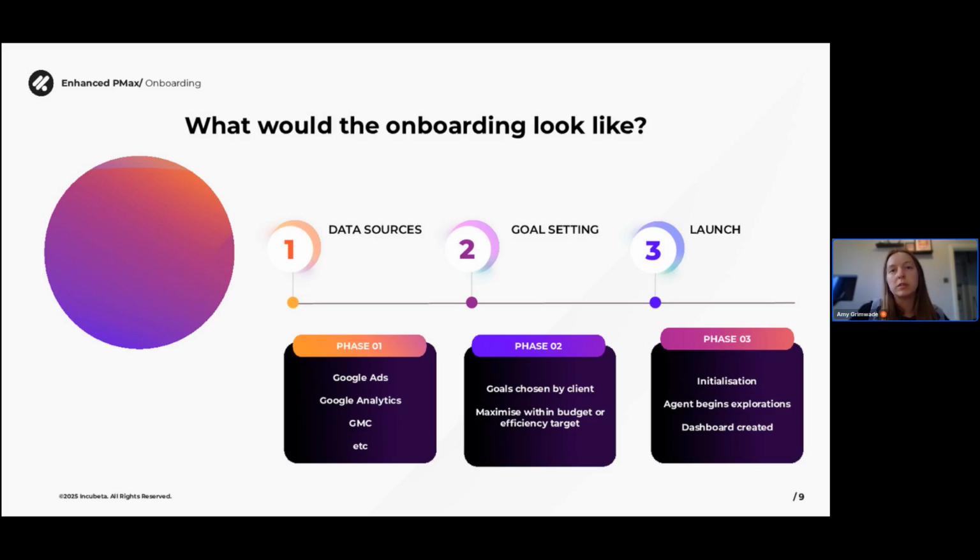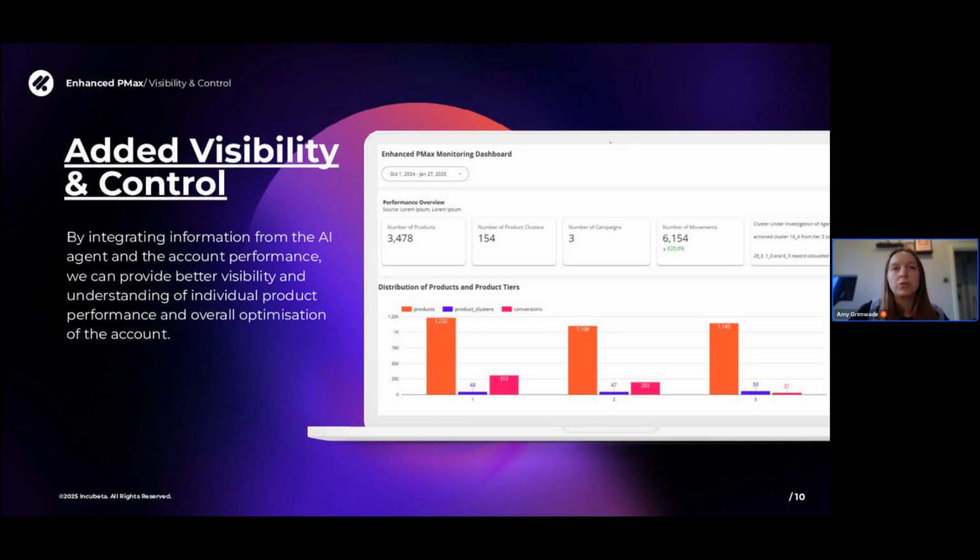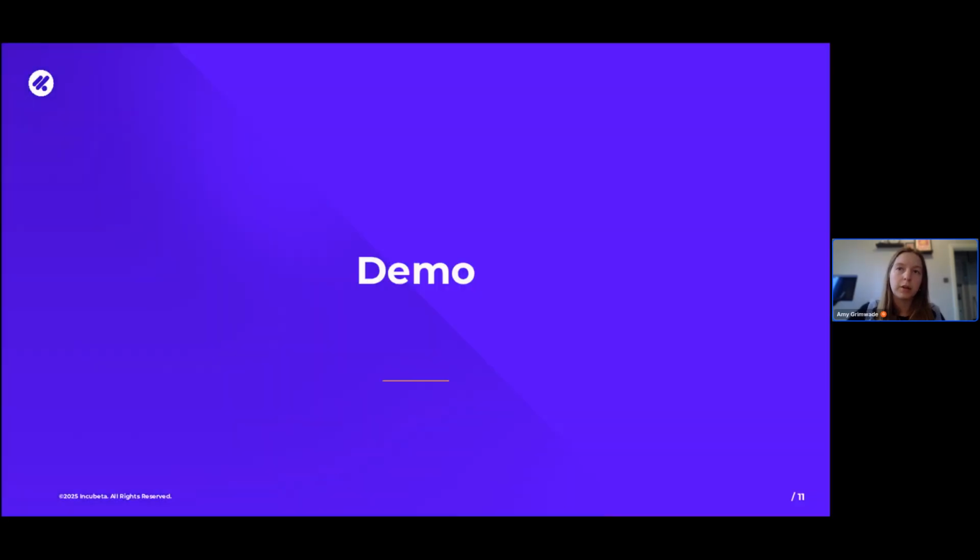And then we also set up a dashboard as well, which I'm going to walk you through, which demonstrates, so you've got a very clear idea of exactly what changes have been made by the tool and by the AI agent, but you can also line that up versus your account performance. So you've got a very strong understanding of what changes are happening and also how that's affecting performance. So I'm just going to do a demo of this dashboard now.